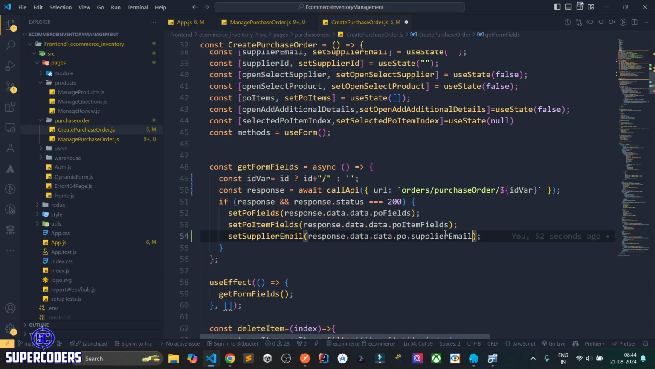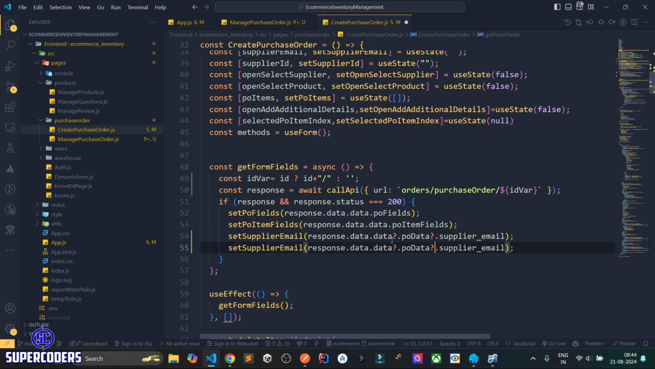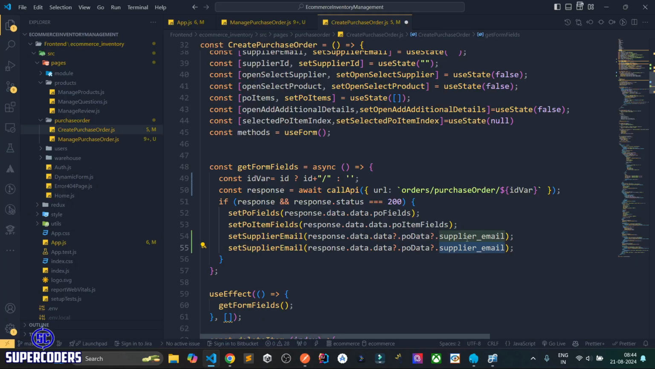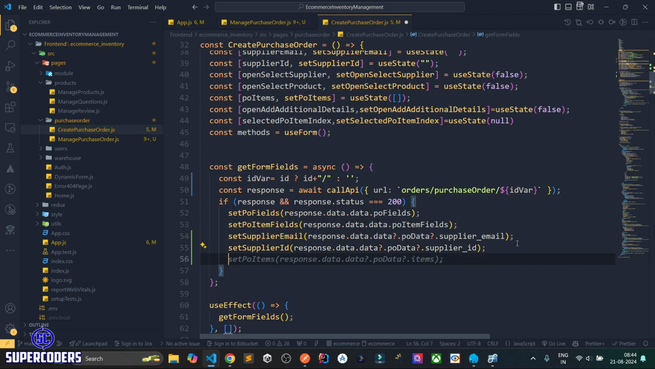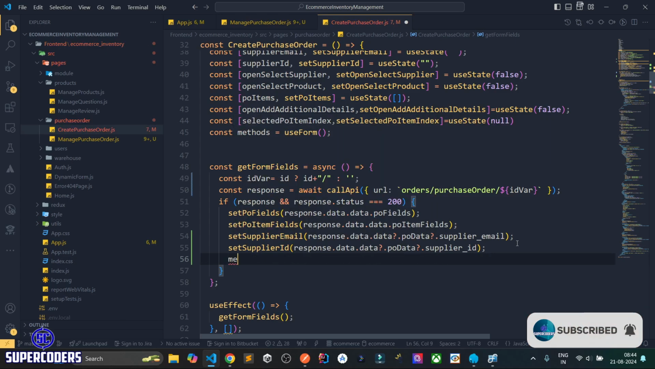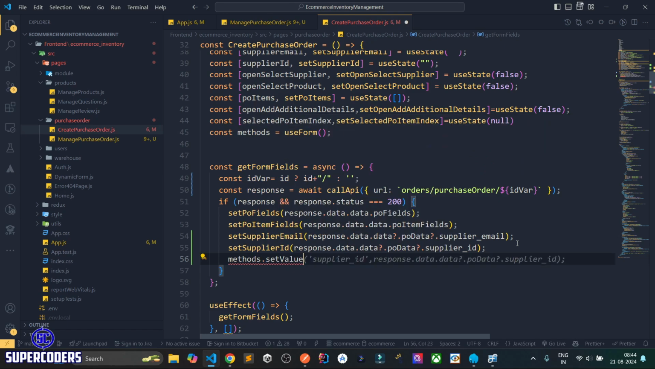Supplier email, and it is coming on the pure data. So adding this null check also, then pure return dot supplier email and supplier ID, set supplier ID. Also setting the value, methods dot set value, supplier ID and set the supplier ID.